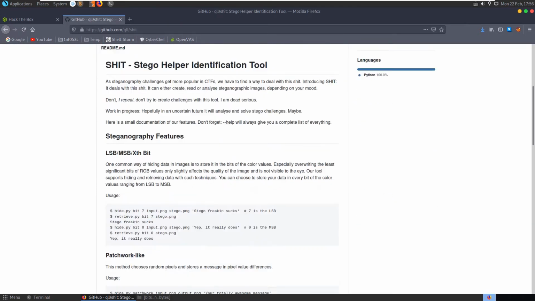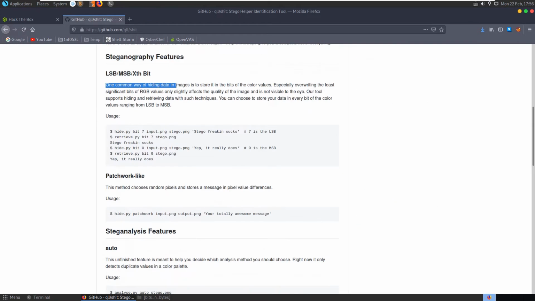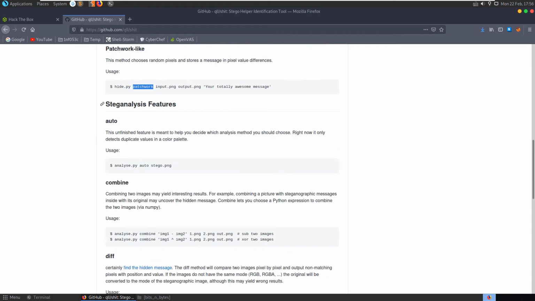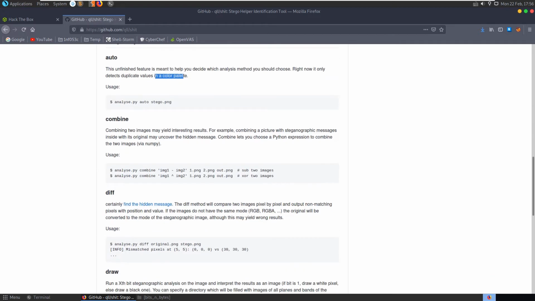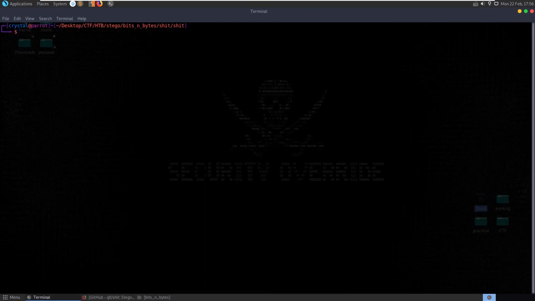So let's remind ourselves what we could do here. We could do the LSB stuff. Chooses random pixels and stores a message. Okay, nah, we'll not do that. Steg analysis, this is what we're going to do. Let's try and do analyze.py auto and then pass it the Stego. Okay, this is unfinished. This is only going to do the color palette thing anyway. So let's just do, well, let's try it anyway.